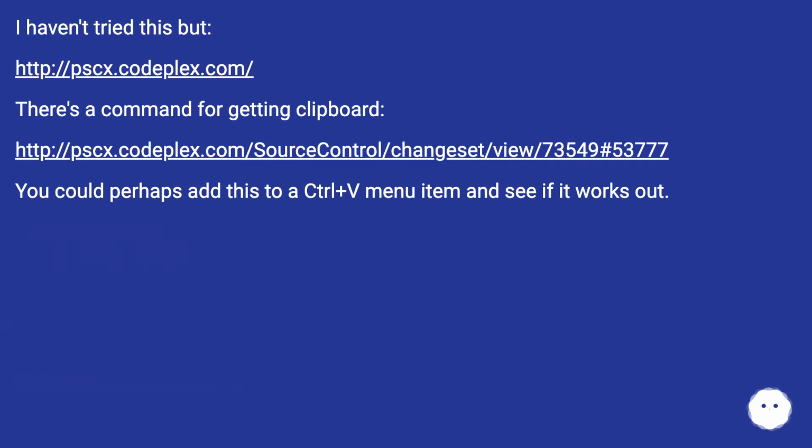I haven't tried this, but this URL. There's a command for getting the clipboard. This URL. You could perhaps add this to a Ctrl+V menu item and see if it works out.